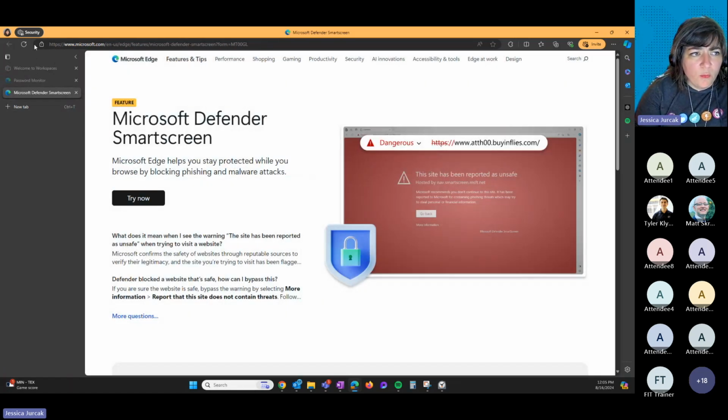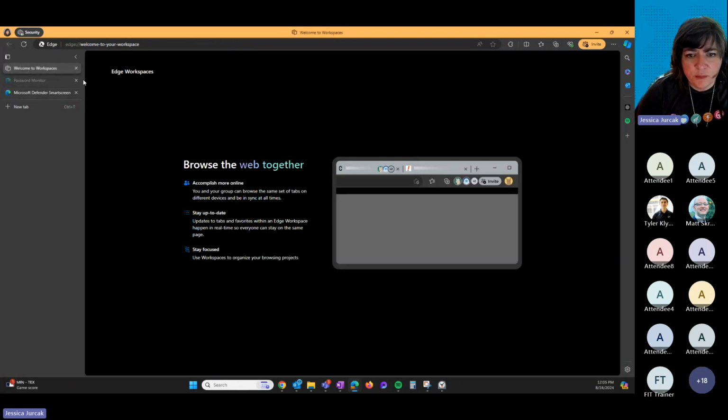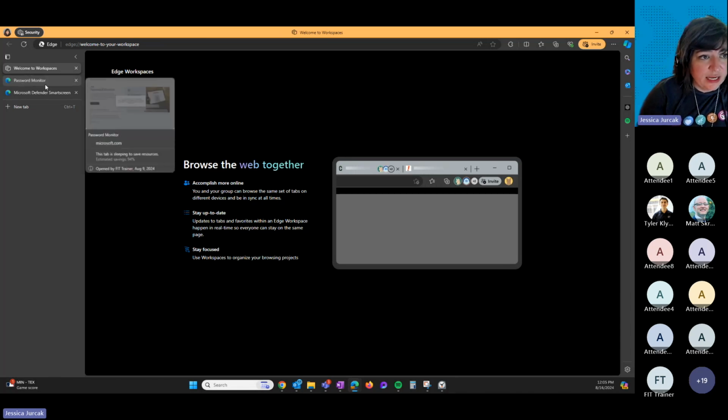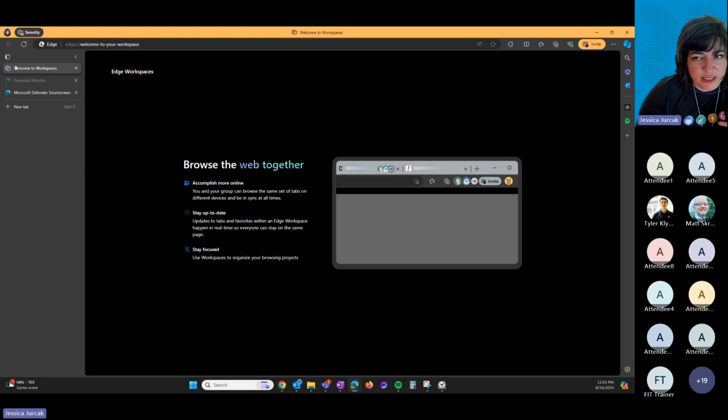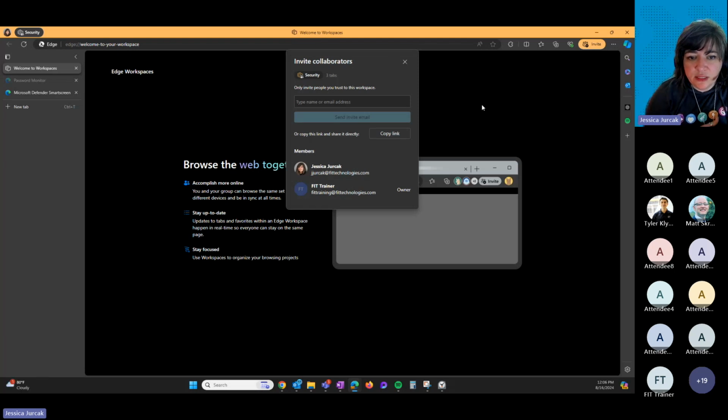So now when I'm on this screen, if we go up here, welcome to workspaces, you can see that there's a lot of different options that weren't here before. I've got these tabs over here. I can categorize them and manage them just as I had before, but I can also invite people. You can see the Fit Trainer accounts on here too, but I can add any of my colleagues to come help with this.